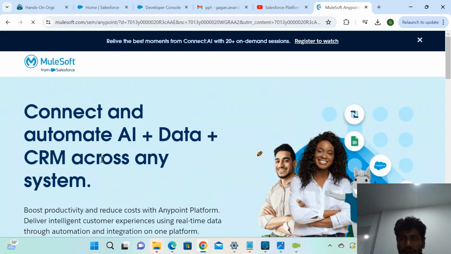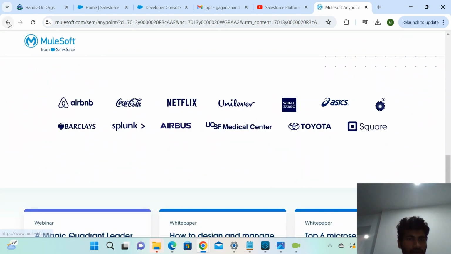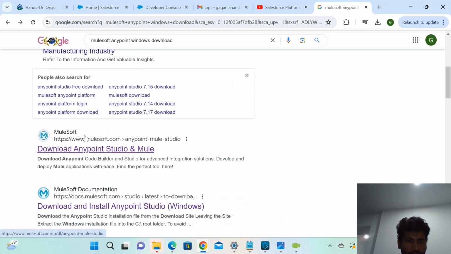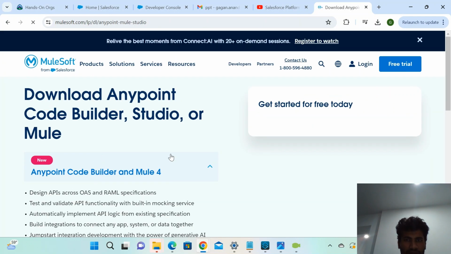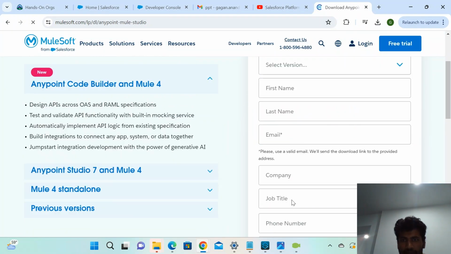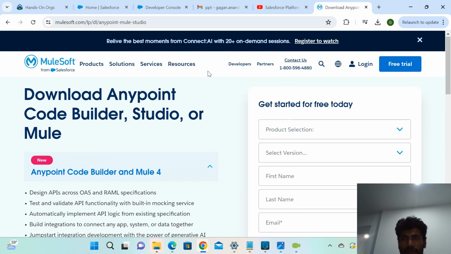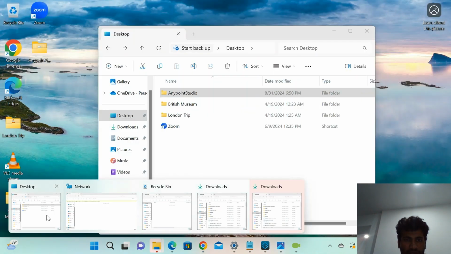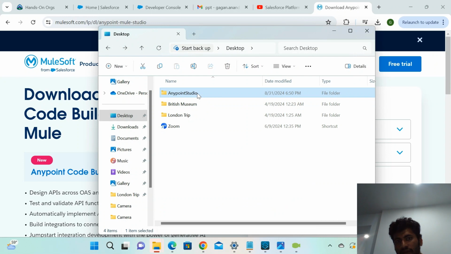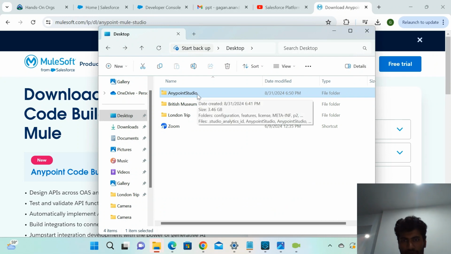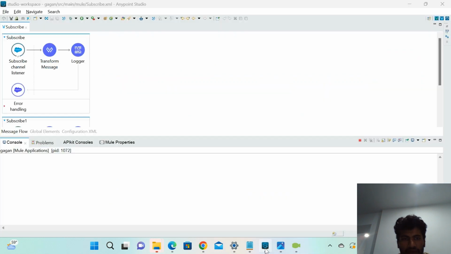That's actually not the option. If you scroll back here, you have to fill the form. As soon as you fill this form, you will get a link in your email ID, and by that link you will be able to download one zip file. I already downloaded the zip file. Once you install the AnyPoint Studio, or when you launch it from this folder, it will come up like this.